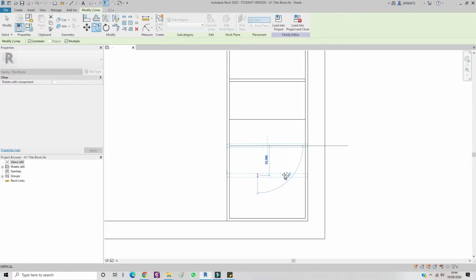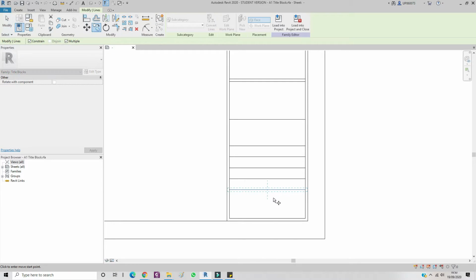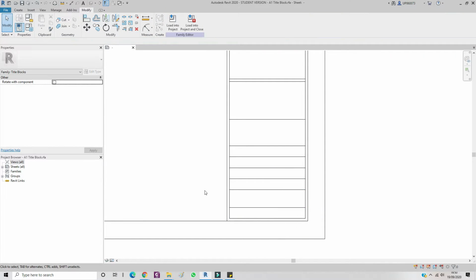31, 13, 13 again, 13, 13 one more time, 21. Oops, delete this line and copy this line down by 21. Press Escape a couple of times.